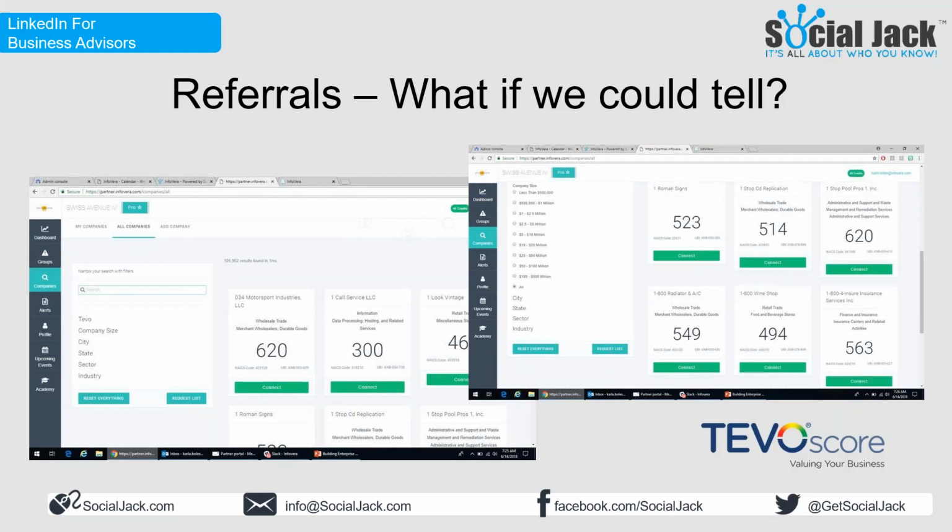Right. So in some of those instances, we can do that now, and our intention is to do that for every company in the country, so you can begin to target it. And again, it's not volume that we're interested in. If you're an advisor of some sort, you're not looking for volume, you're looking for quality. Well, how do you sift through all the noise? And that's what we're doing here with TiVo Score.